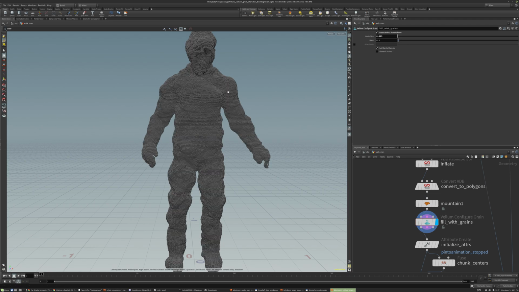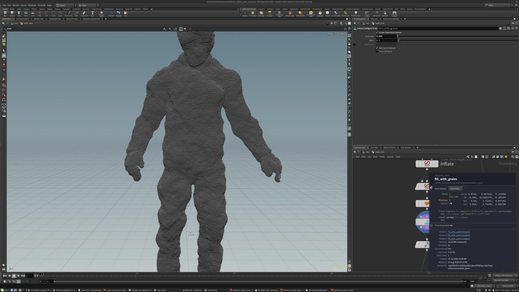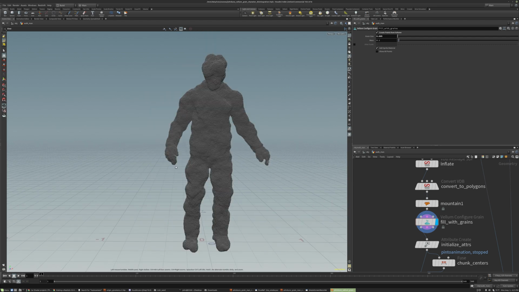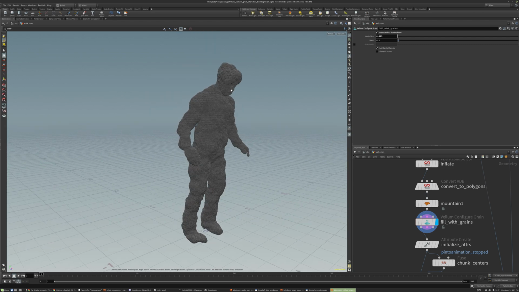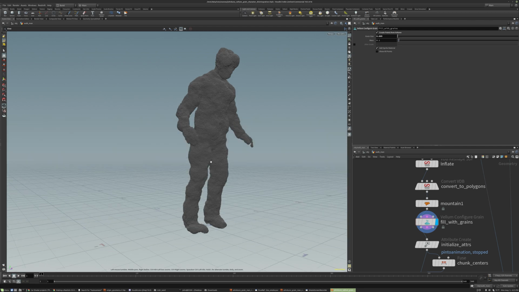And what this does is we're just going to be filling him with more grains overall. So now we have a little over 1 million, and we just have more detail to represent those little features and stuff like that we were adding with the mountain node.